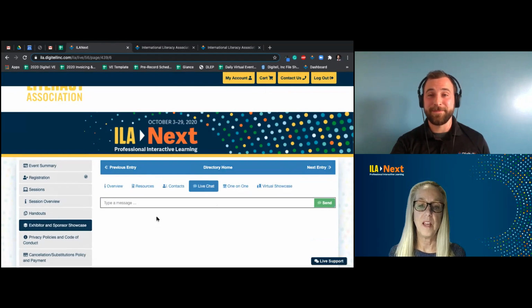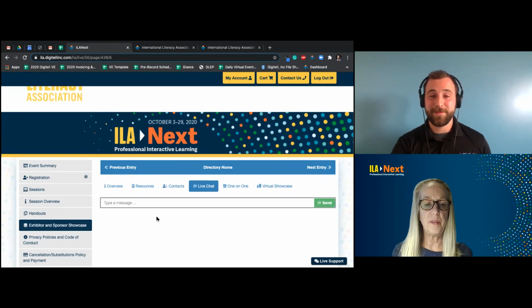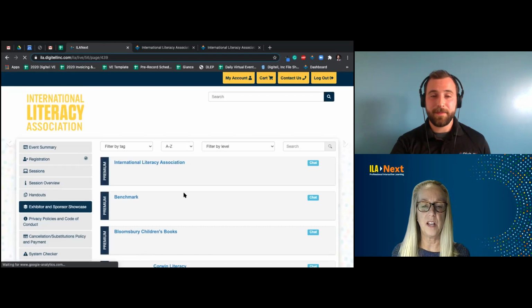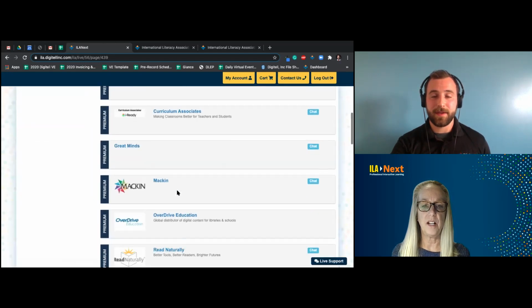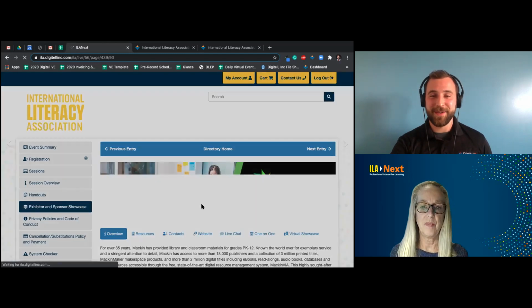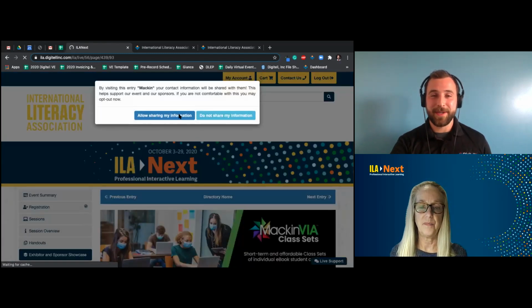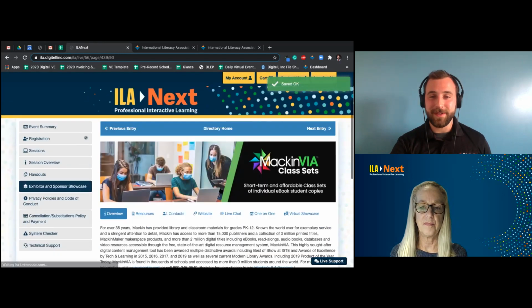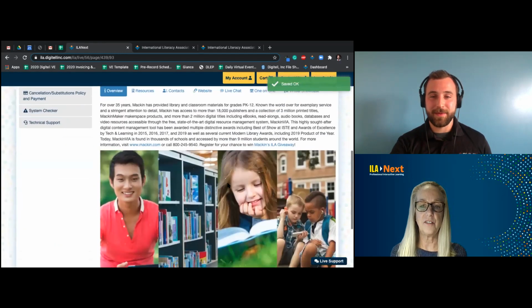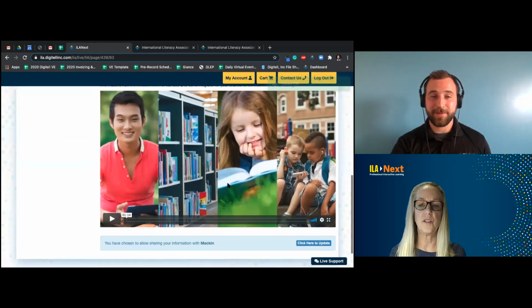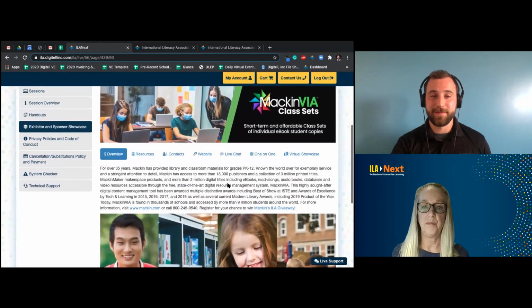Could we walk through one? I think Mackin might have been a good one, or maybe one of the ones a little farther down on the scroll, just to give everyone an idea of what, oh, there it is, Mackin. That'd be great. Perfect. Yeah, let's go to Mackin. So I'm going to share my information. So awesome. You get a feel for what these experiences will be.